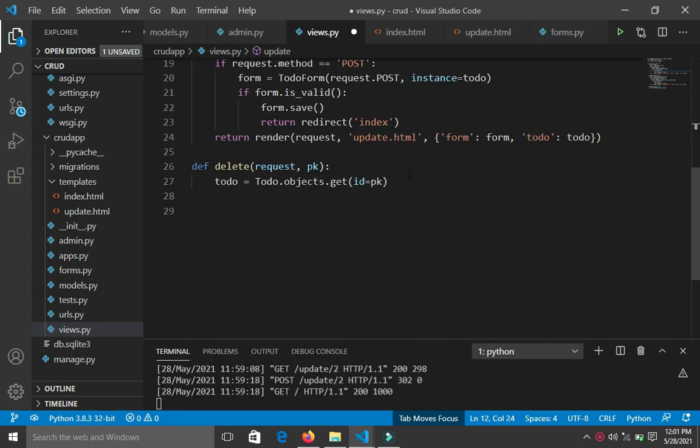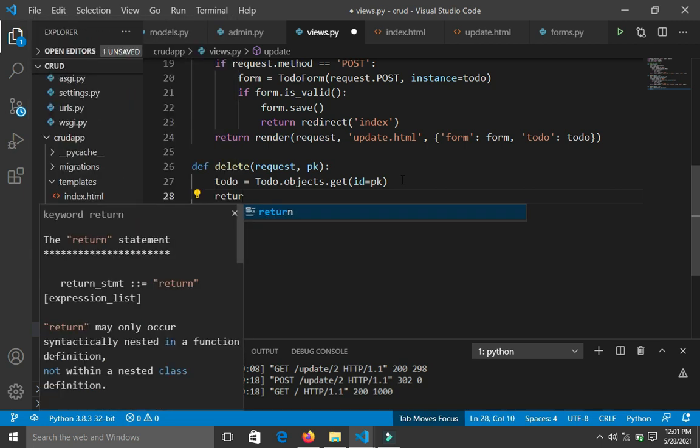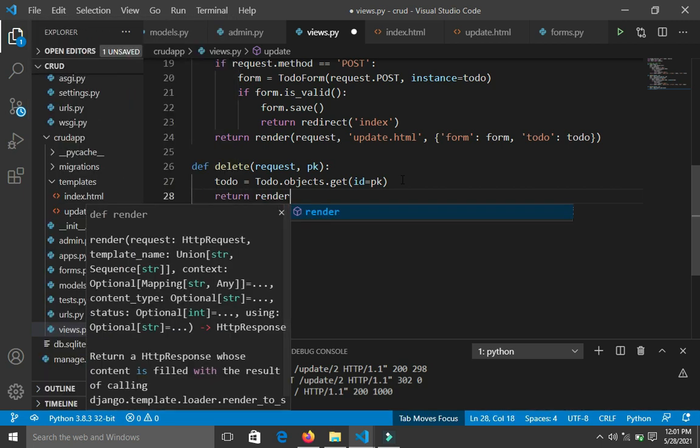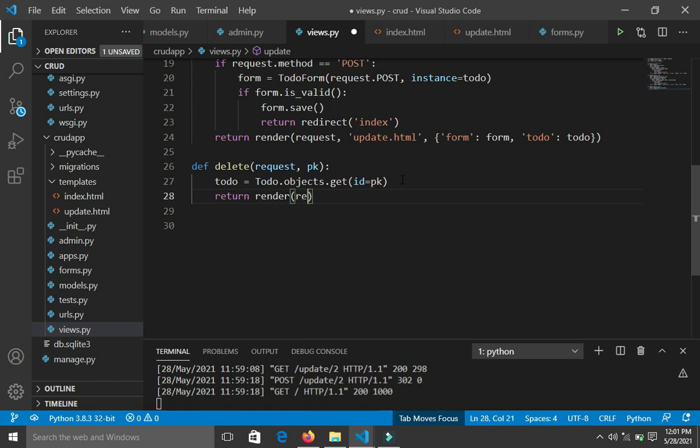Okay, we've done this now. We need to return render the template: return render, request, delete.html. After that, we're going to have this dictionary. We're going to pass in the todo there. Todo should be here. Okay, nice. We've done this now.